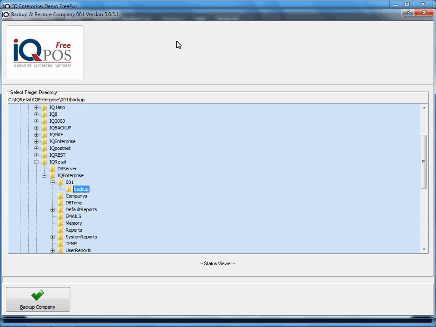Also, always do the backup on the server. In other words, the computer that IQ was installed on. We will backup into a default backup folder.